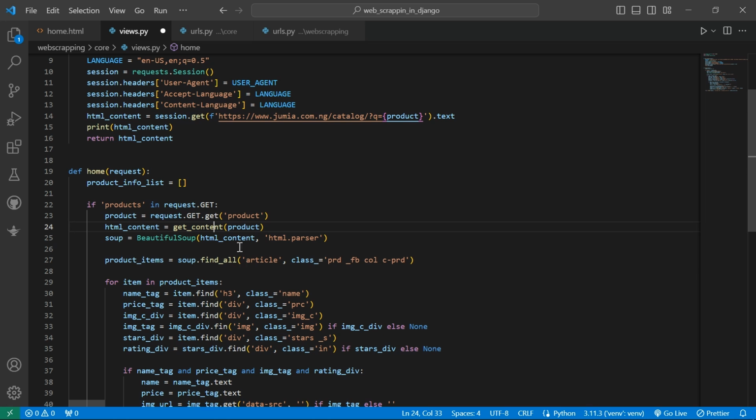To be able to get the product items, we do soup.findAll. Remember, the items we are trying to scrape from this website are inside an article which has a class of prod_fbco_c PROD. Once we do that and the soup helps us to find all information inside this article, we now try to iterate into all of them one after the other to pull out this necessary information.